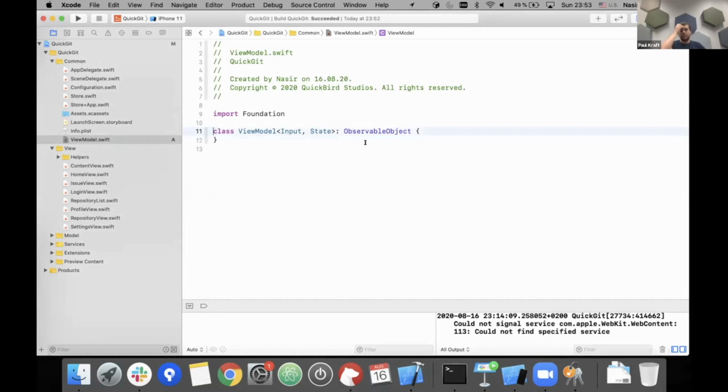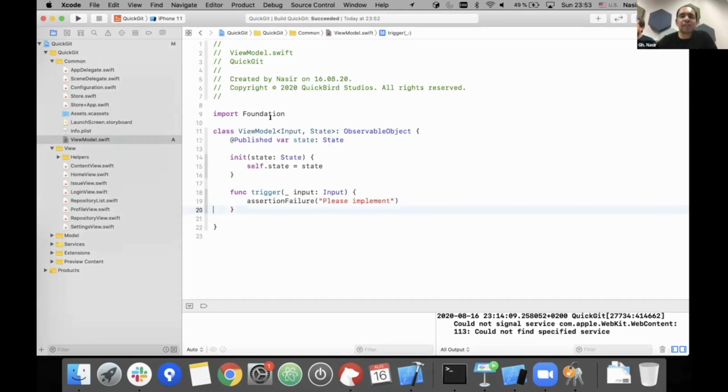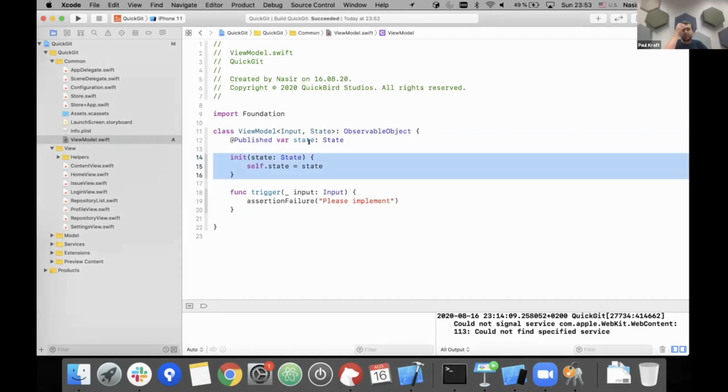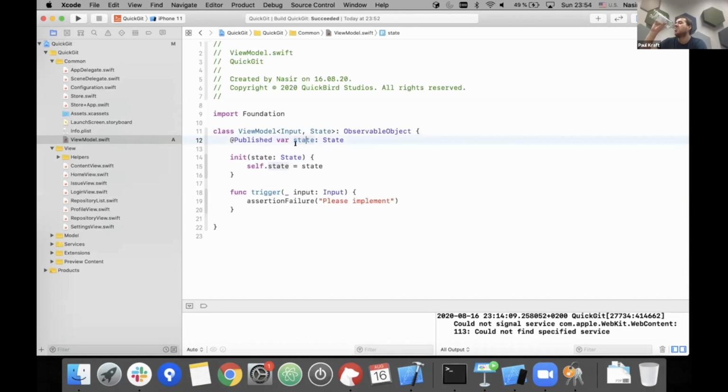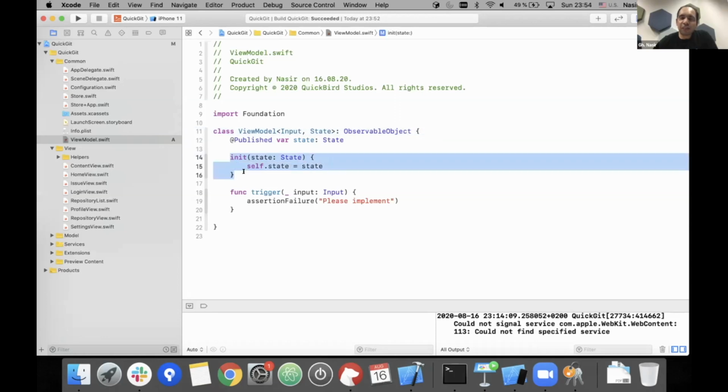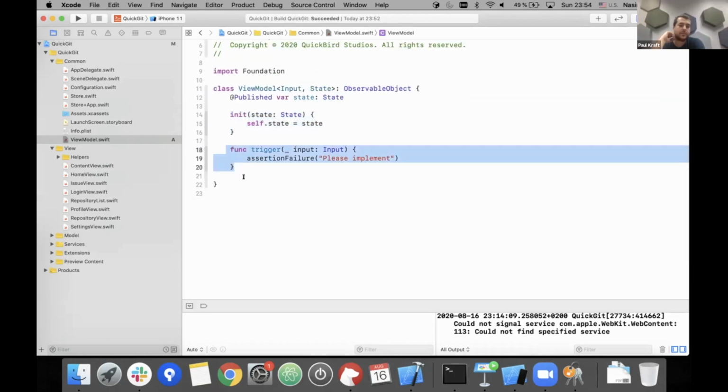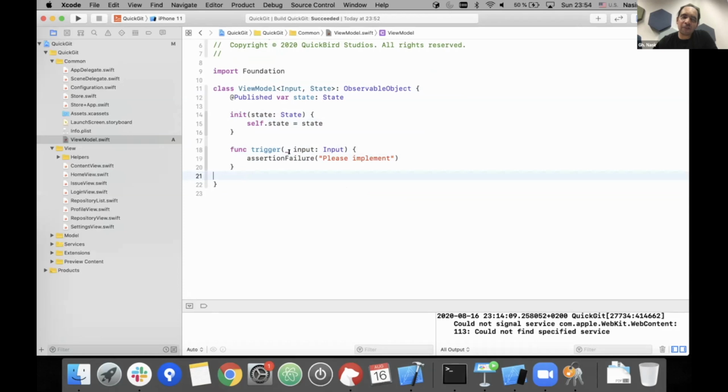What I did was create a view model with an input and a state, and made it an observable object because we want to listen to changes on the state in the view. Then I added a published variable state so that any changes to the state are propagated to whoever is listening to it. And since it's a class, we need an initializer. The trigger is what we saw in the slides: we want the children to implement this, so we make sure that we have an assertion failure. Any child that forgets to implement and use it gets a debug time crash.